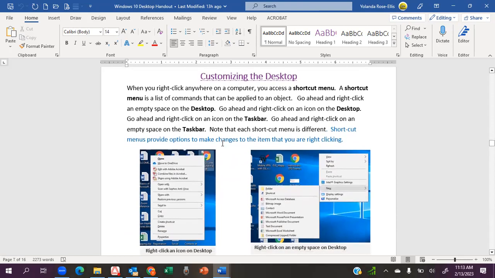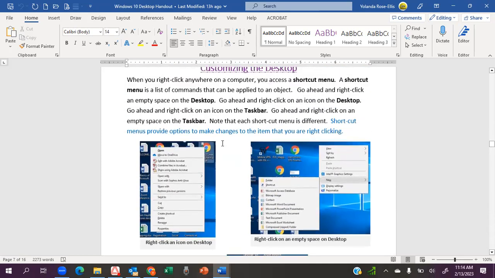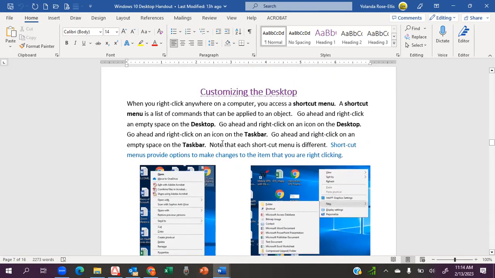Okay, so let's talk about customizing the desktop. Who would like to read page 7? Page 7. Aki, go ahead. Yeah, but then you find it first.